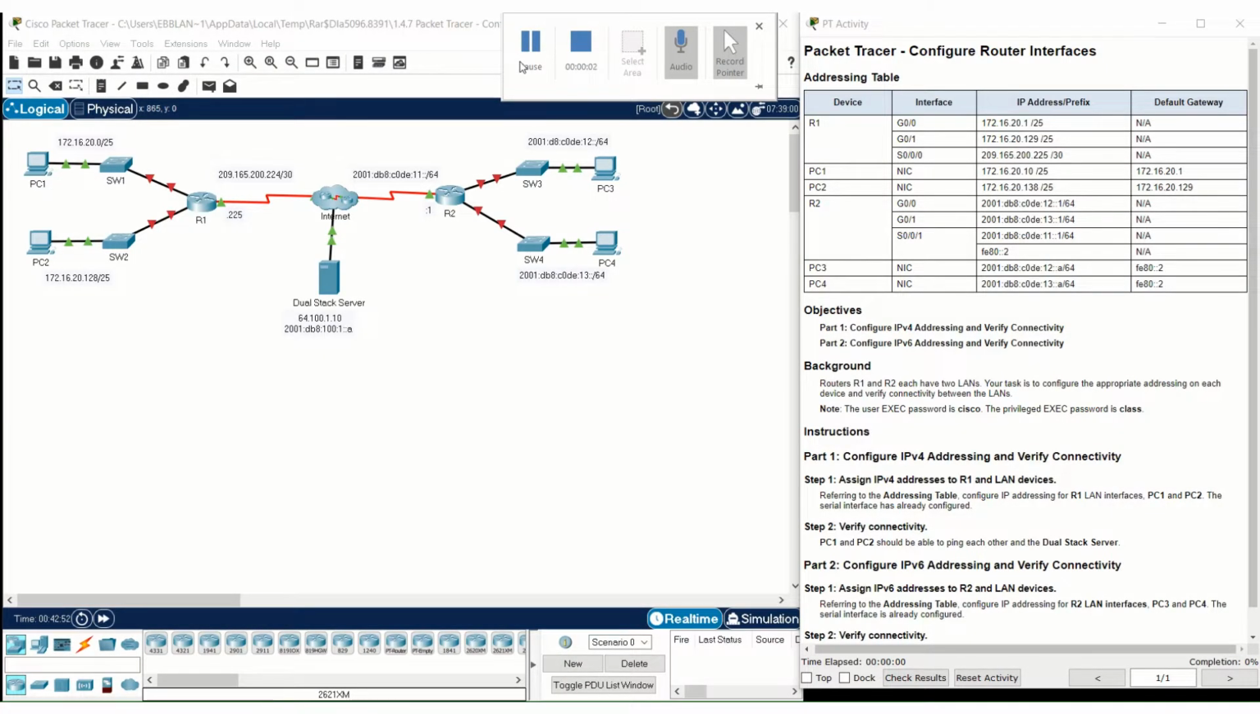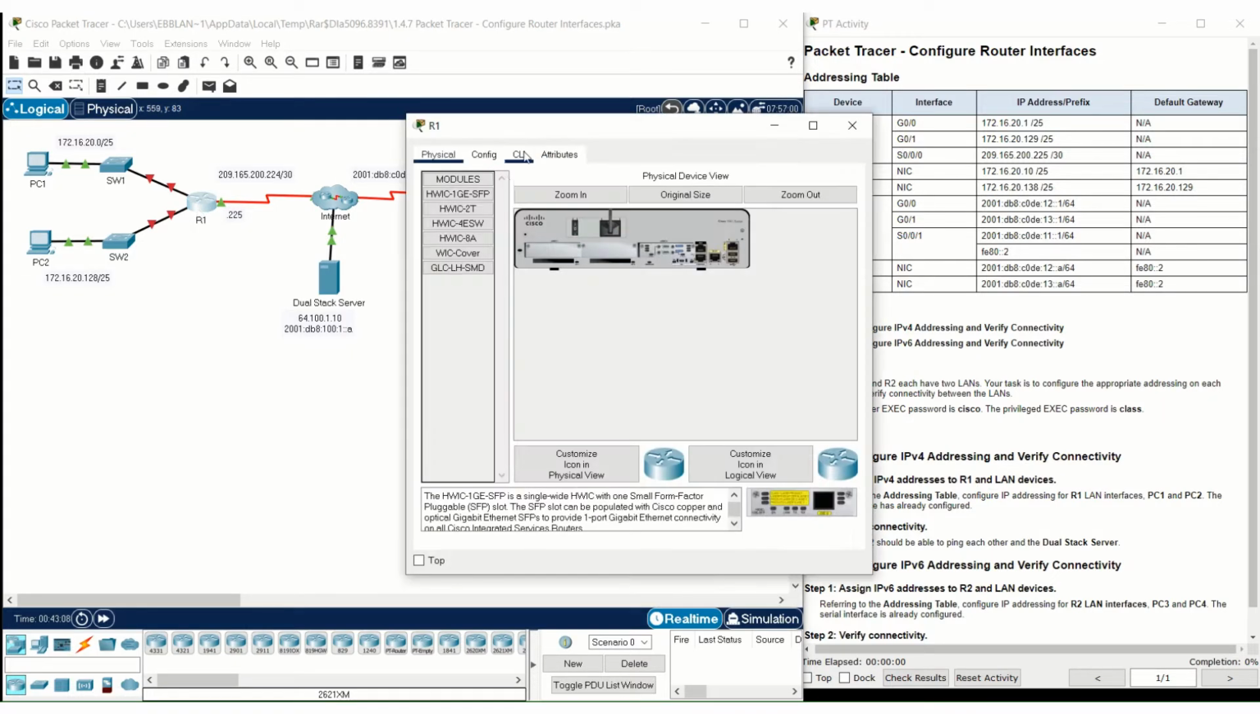This is the activity for configuring router interfaces. In this topology, we have two routers, R1 and R2. We are to configure IPv4 and IPv6 interfaces. For us to do that, we go to R1, CLI.